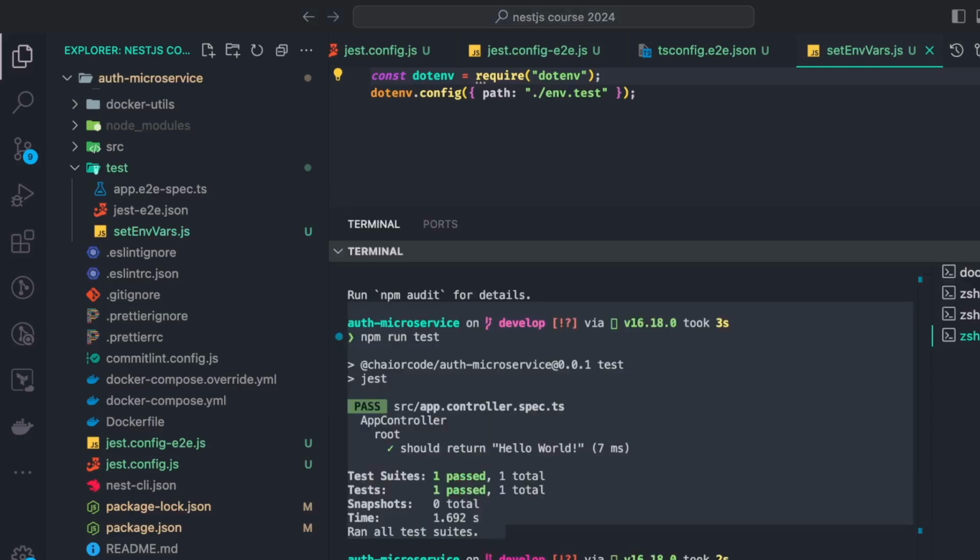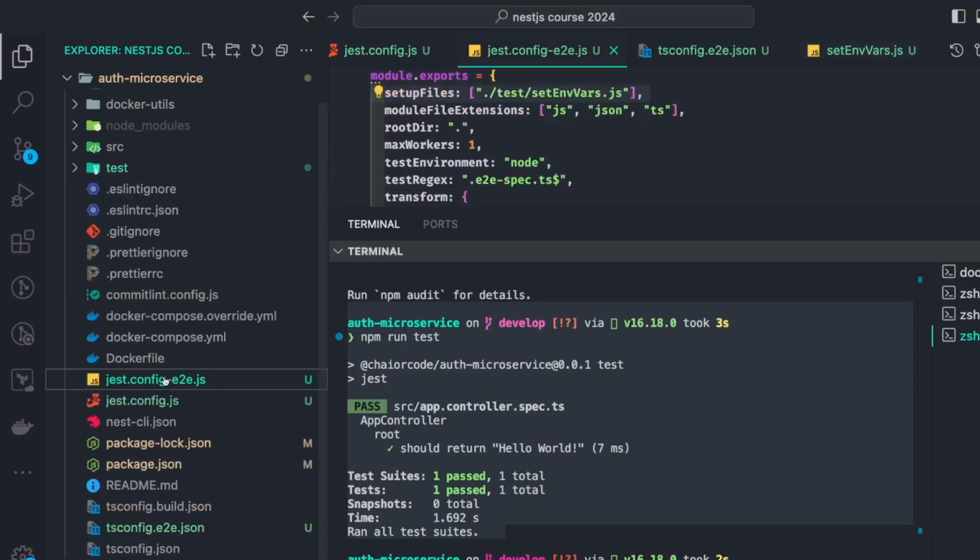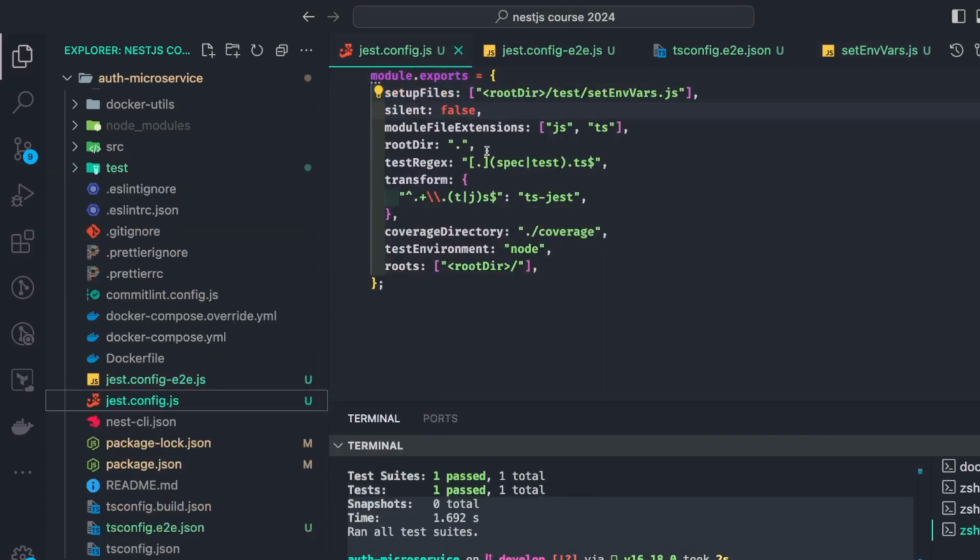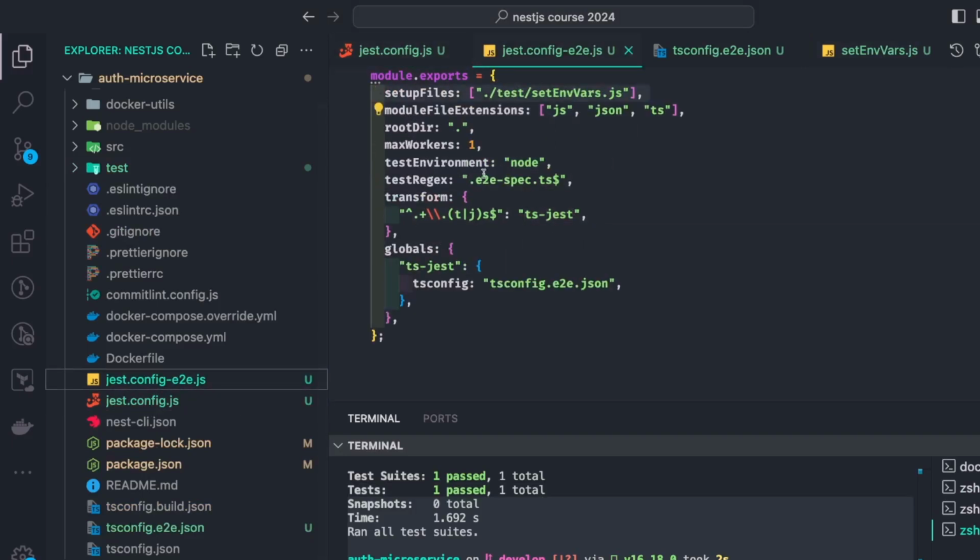And I'm able to run npm run test. This is just running the simple unit tests for me. This is looking for .js and .ts files using ts-jest, and looking for .spec.ts files. The end-to-end test is looking for e2e spec.ts, and the build configuration for these tests is the test config e2e.json.